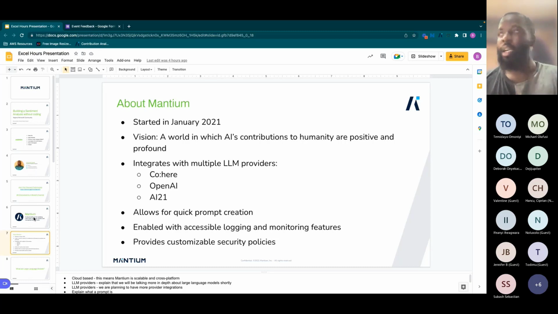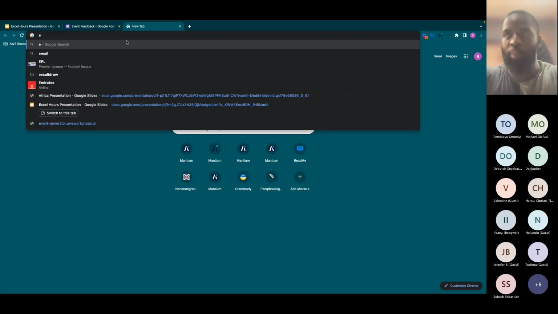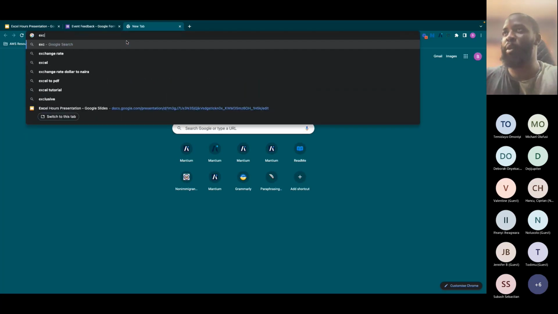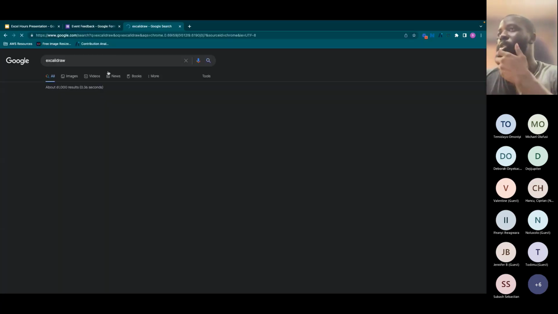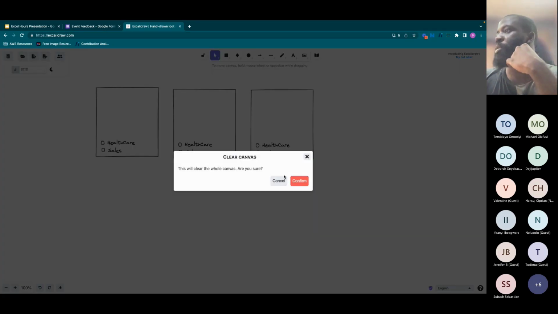So let's move ahead. Before I move on, let me explain what a large language model is for everyone to understand. And I like to make that interactive. So let me open another browser here, and let me open a drawing board so that I can use that to explain to everyone. I can just clear this canvas.